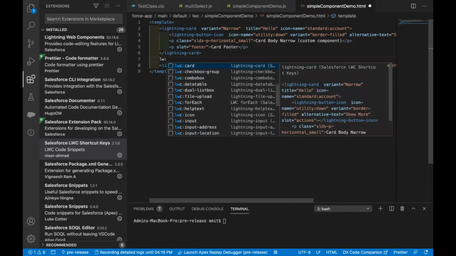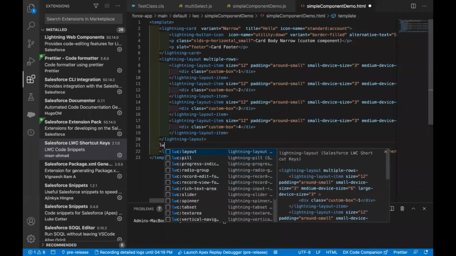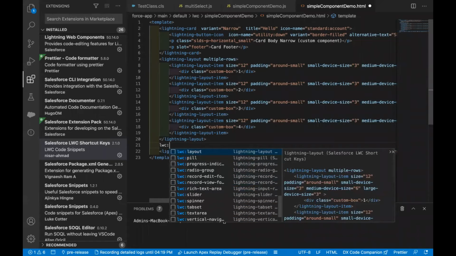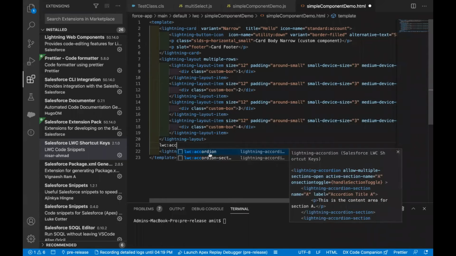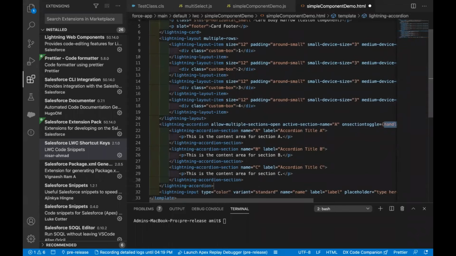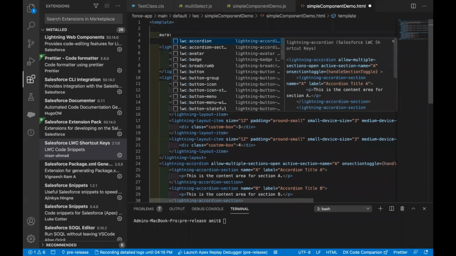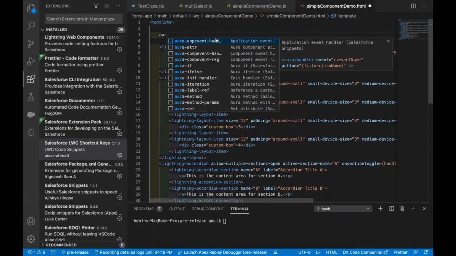If you want some sort of LWC layout, it is going to give you the complete layout. If you want to have some sort of accordions, just go ahead and type LWC accordion and the code is here, the result is here for you. This was for LWC. You can also go to Aura, you can say Aura column, or you can say Aura. It is going to give you the complete code here.